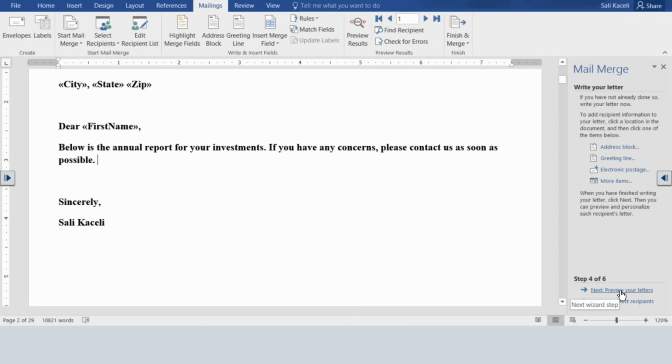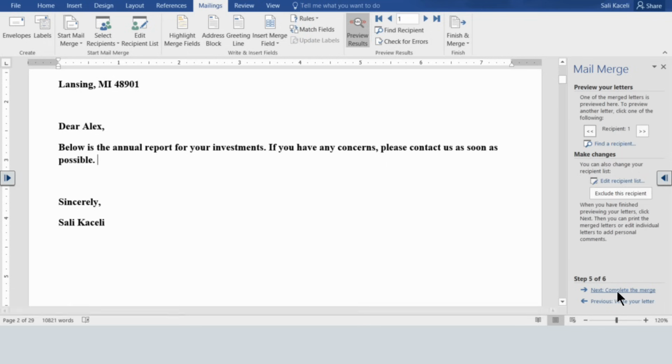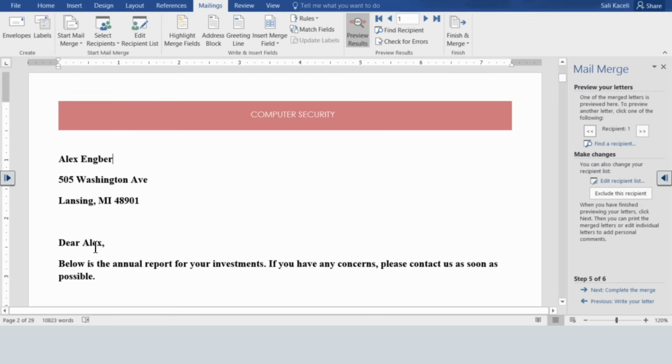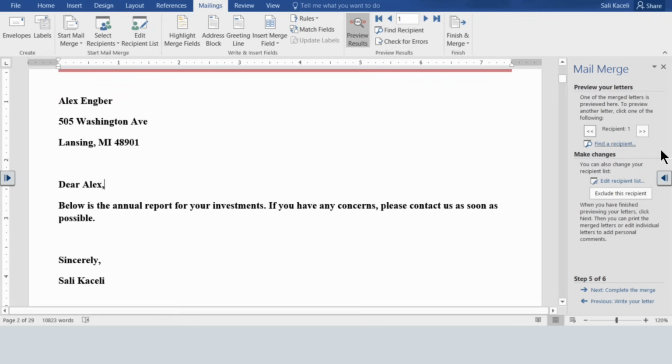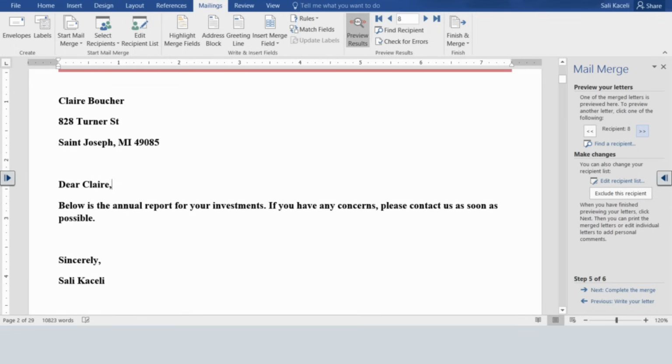Now the next thing here, notice it says preview your letters. This is the address, Alex, and so on. And you could kind of preview them right here. Next, next, next. A lot of people stop here. But you need to finish to complete your merge.